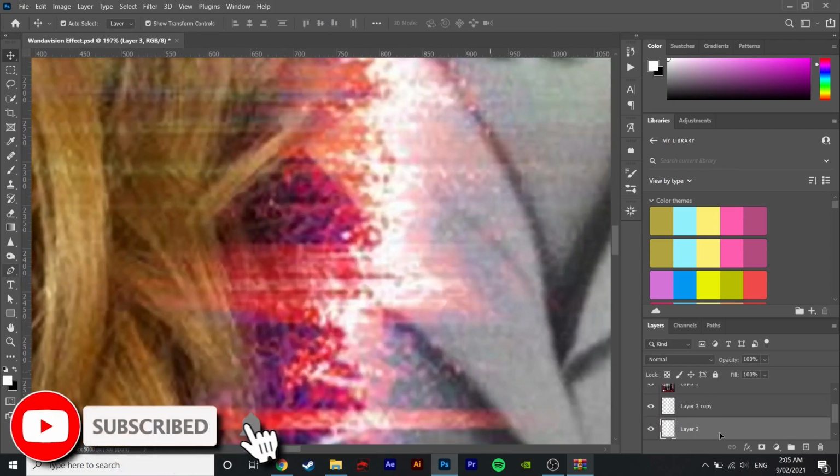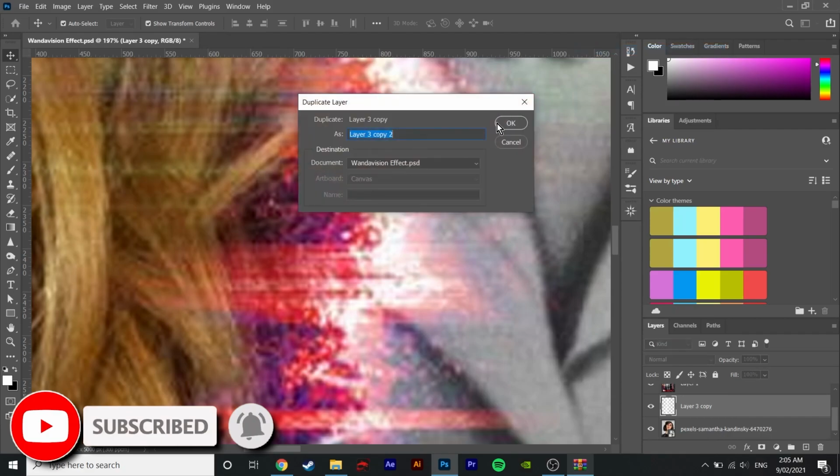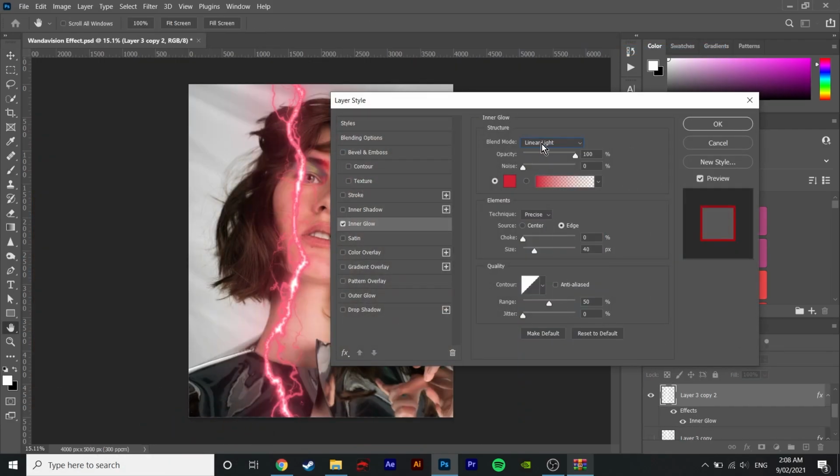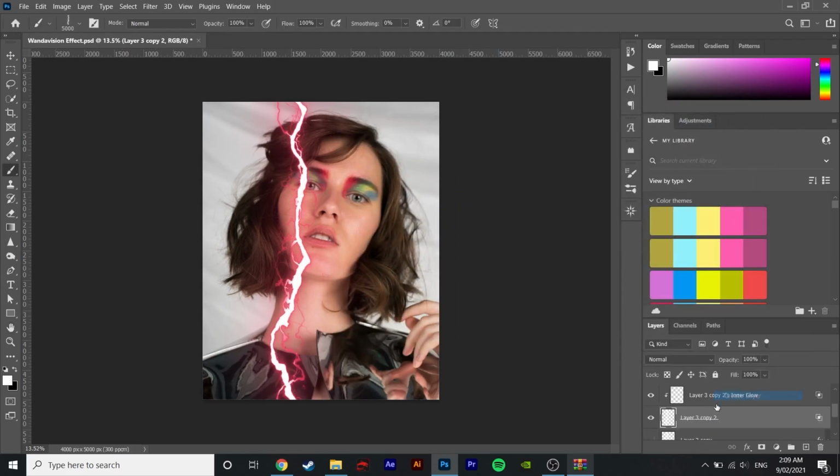Now, in order to get these red highlights, you're going to want to double click the lightning layer, go to outer glow and select a red color that you fancy and play around with the settings. You can either copy my settings here or come up with your own settings for it. Then right click and select create layer.